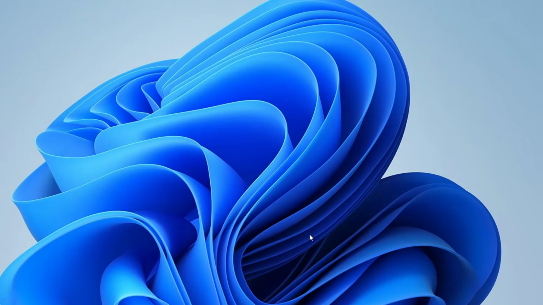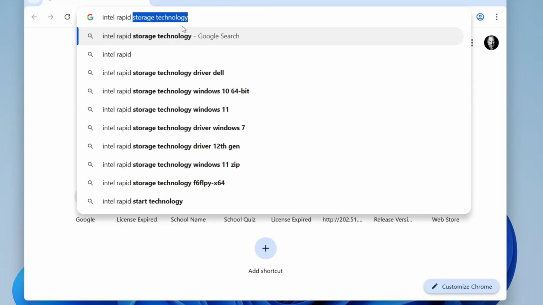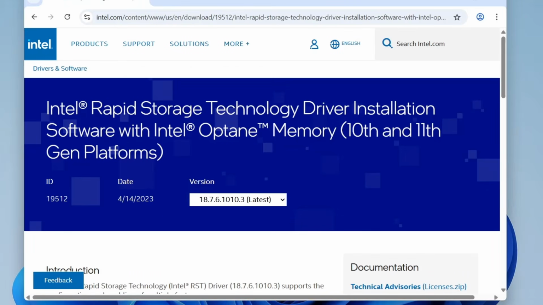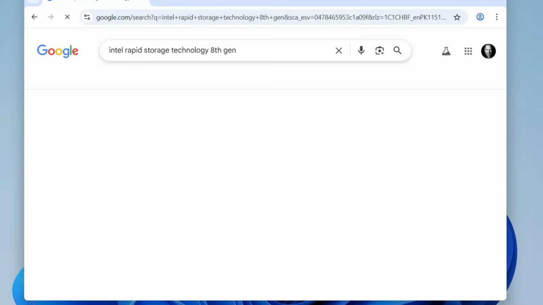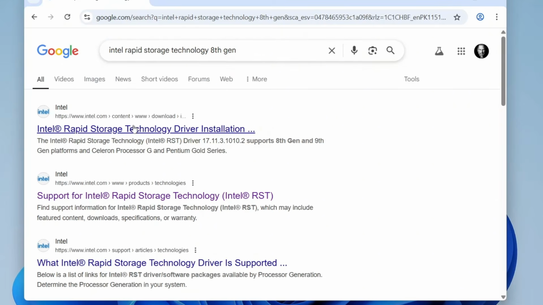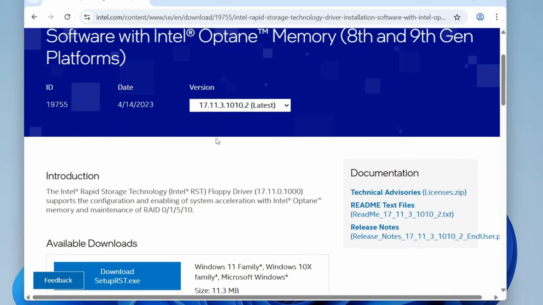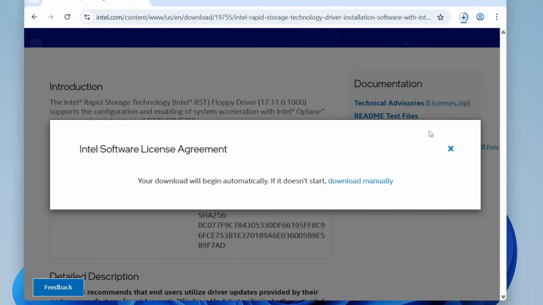First, open your browser, and in the search bar, type Intel Rapid Storage Technology. Click on the official Intel website link from the results. You'll find different versions of the driver available. Some are specifically for 10th and 11th gen processors, while others support up to 13th gen. Don't worry, I've added both download links in the description below, so you can go straight to the one that matches your system. Make sure to check your CPU generation before downloading. Once you've identified the correct version, scroll down and click the download button, and then accept the terms and conditions. It will start downloading the file.